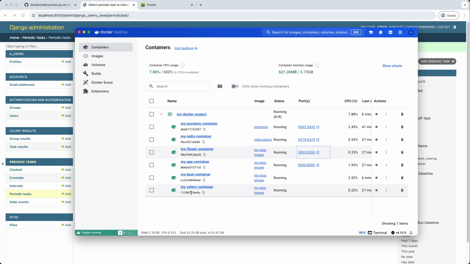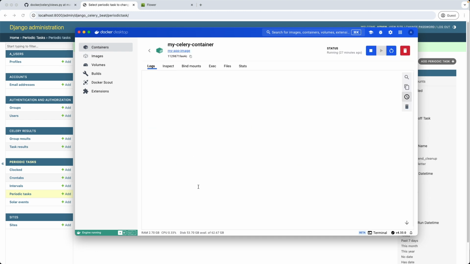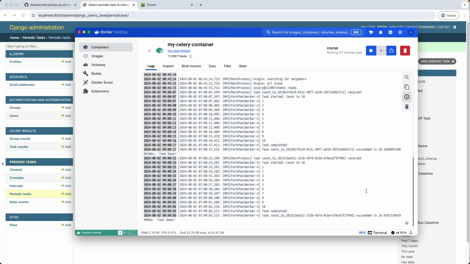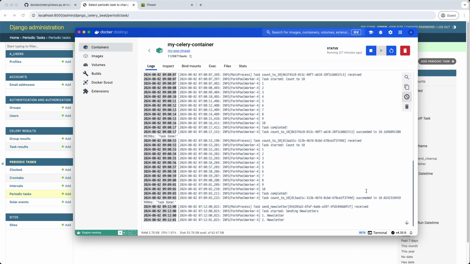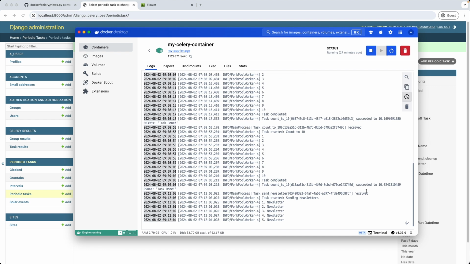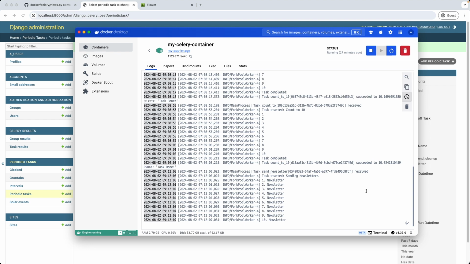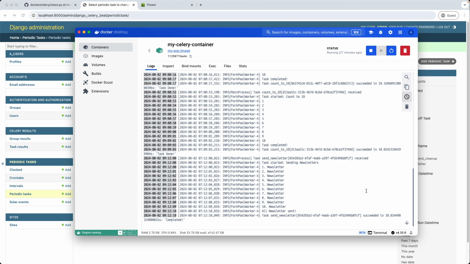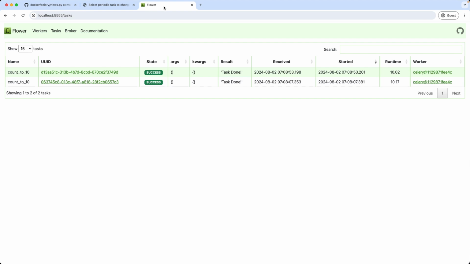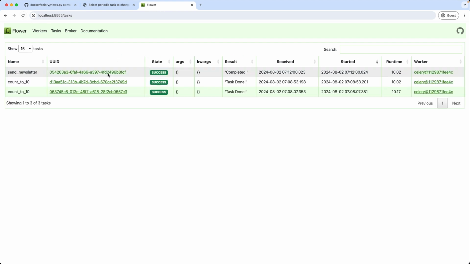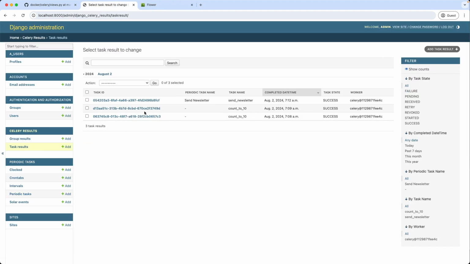Now inspect again the console in the Celery container. And here I'm waiting for the task to start. There we go. The task started and is mimicking to send a newsletter to 10 recipients. Nice. We can check it in the Flower interface as well. We have 3 tasks now. The most recent was the send newsletter task, and it returned the result completed. And the result was also saved in the backend. Awesome.